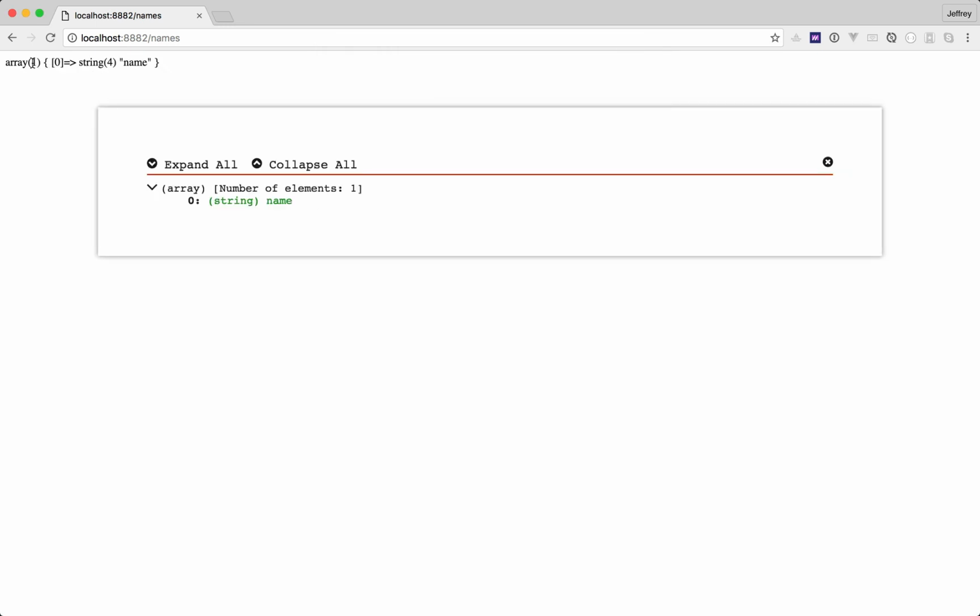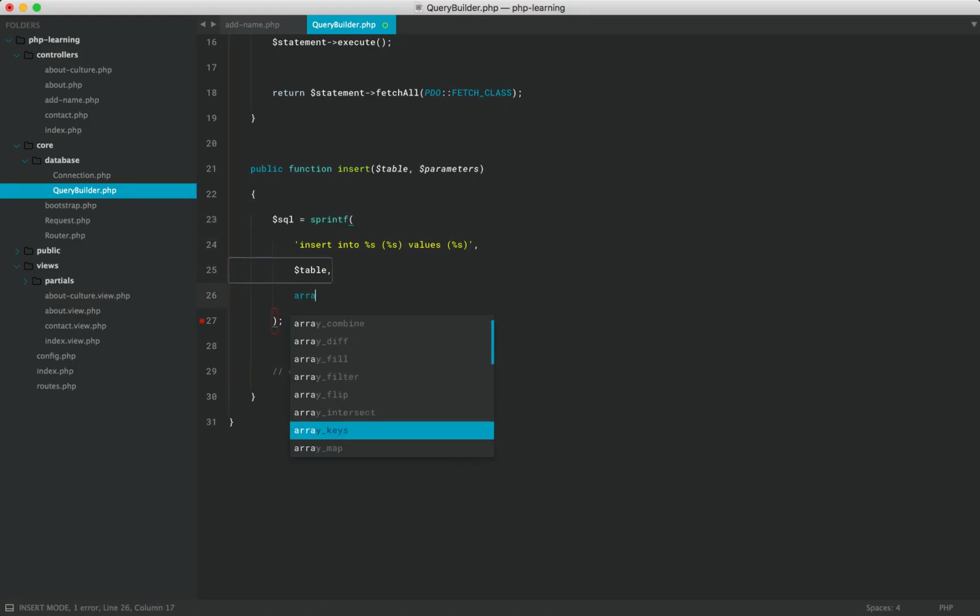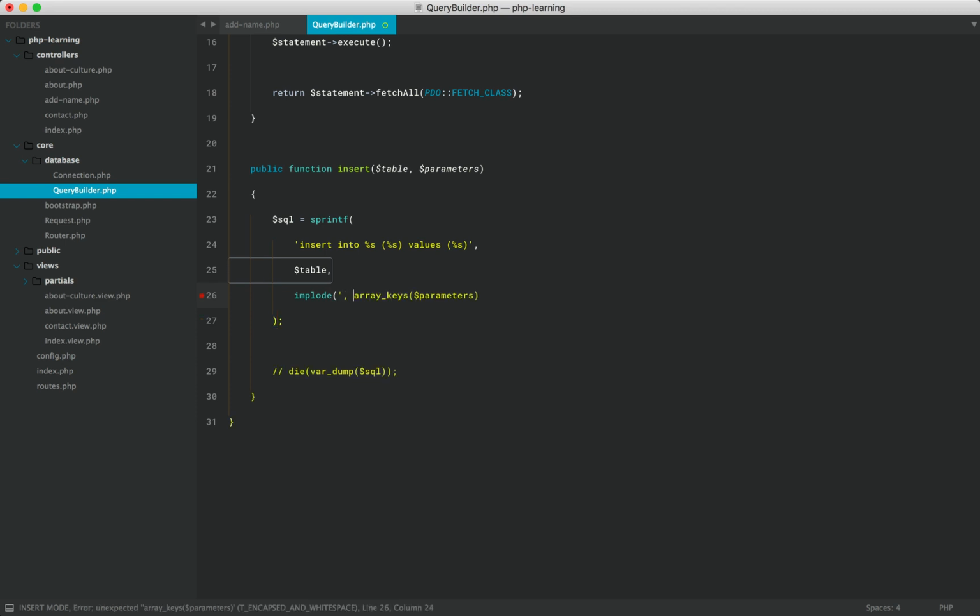Refresh. Sure enough, you can see that we have an array of only the keys. And those will be our column names in this case. So let's do this. We'll put each on their own line. So I can't just say array keys parameters because again, that's going to return an array, but we actually want to translate that to a comma separated list. So we can use the implode function. We can designate the separator, in this case, just a comma, and then we provide the array.